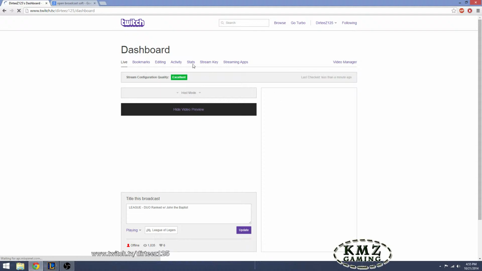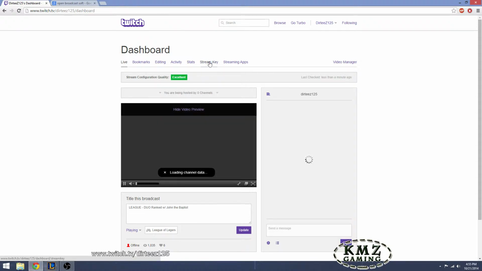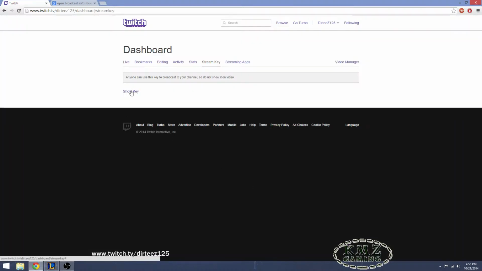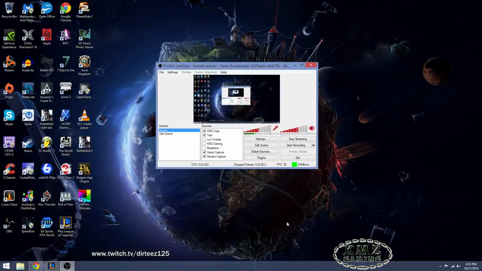Now this is for a little bit later down the road, but let's go ahead and get this ready to go. Once you get to dashboard, this will be blank. Just go to stream key, and then once at stream key, go to show key. Alright, now you can minimize the browser.